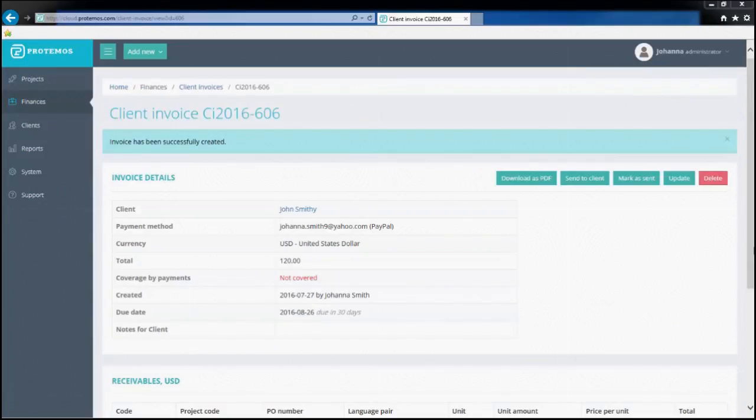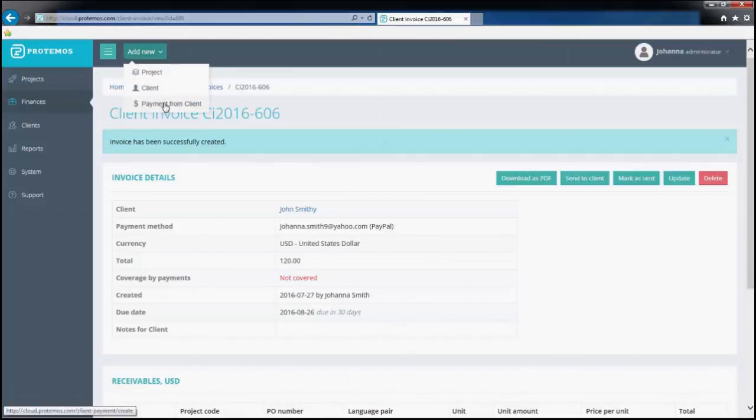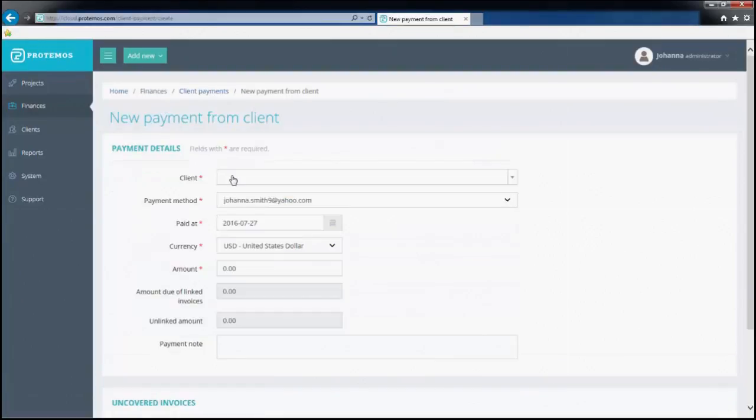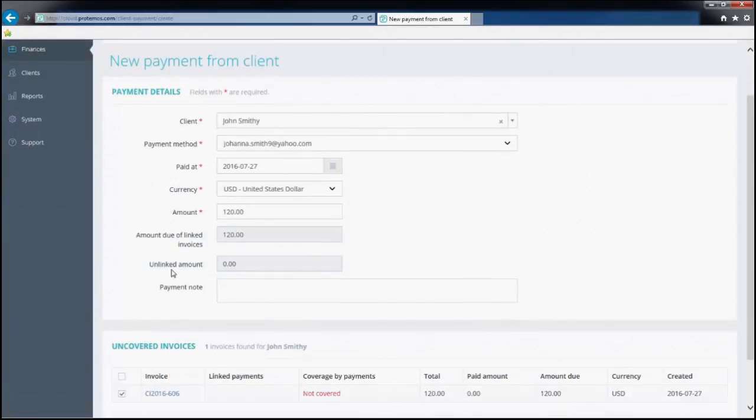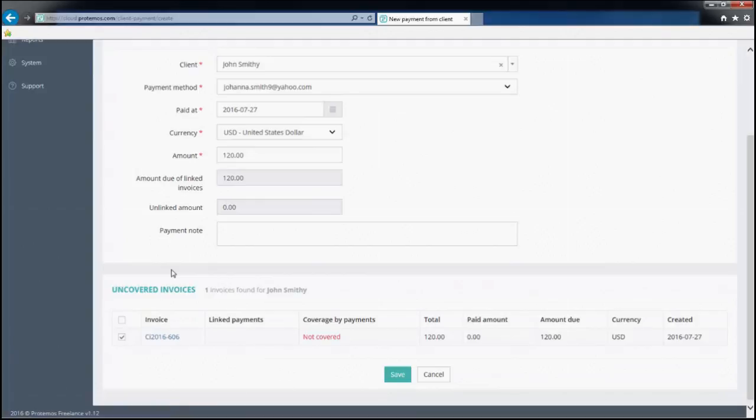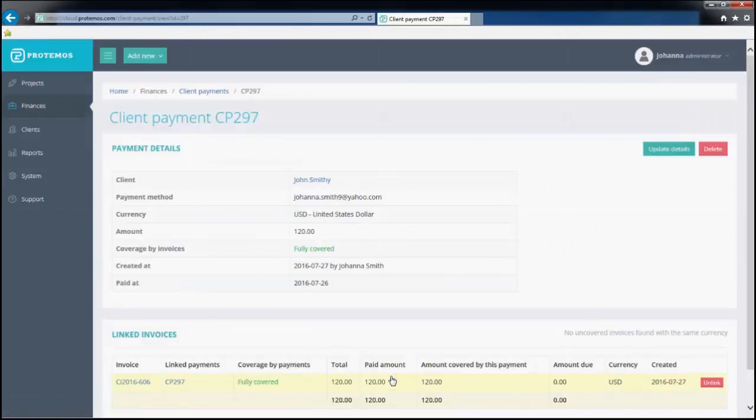Now let's assume that the client has paid the order. To enter the payment, click Add New button, choose Payment from Client, select the client. The payment is filled in automatically and the invoice is already checked. That's it, the payment is entered. Click Save button. That's how the project fulfillment cycle looks like.